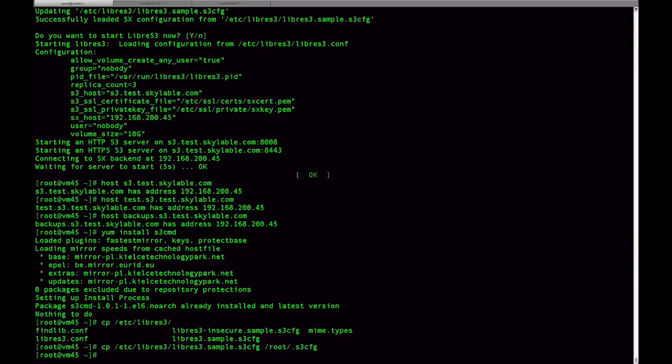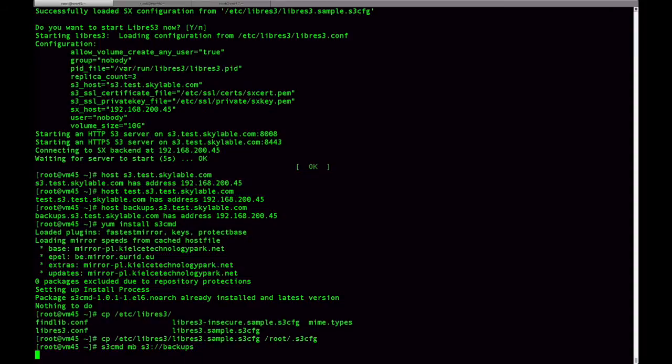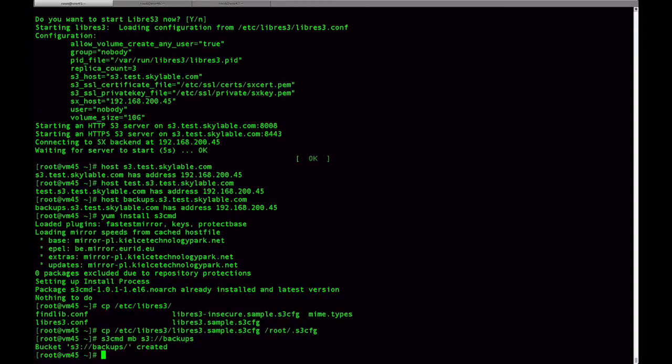Okay, we are now ready to create our first bucket. The command to use is s3cmd mb, mb stands for make bucket, followed by the S3 URL prefix and the bucket name. So we'll call this bucket, for example, backups. Okay, the bucket was created successfully, so we are ready to start uploading files.